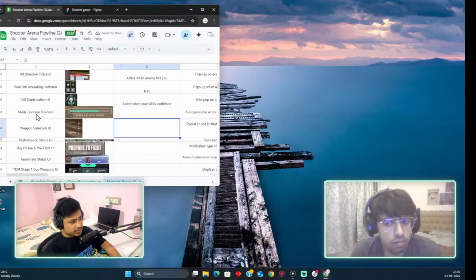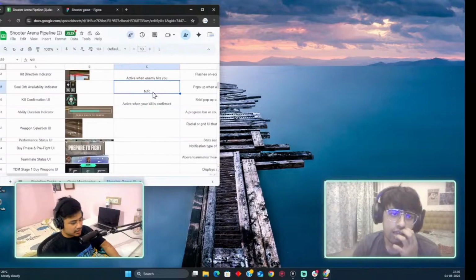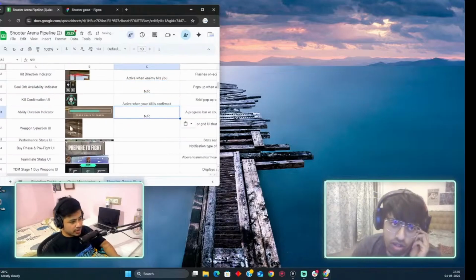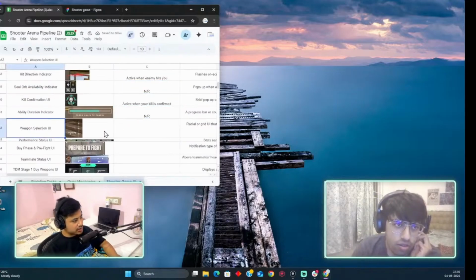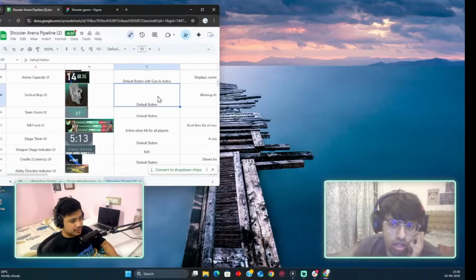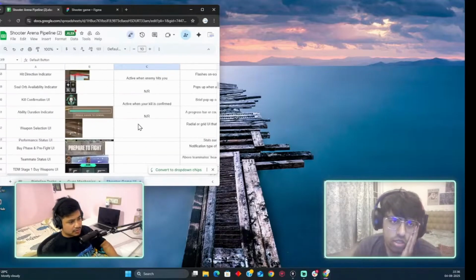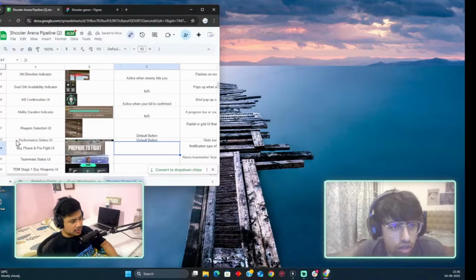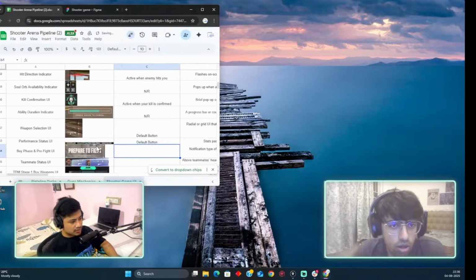Ability duration. Okay. That is again the same. After you use an ability, you have a time. Weapon selection UI. Is it default? Yeah, default. How is it default? I don't see any default. Even if you don't have any weapons, it will still show that you have a knife, only knife. Okay, got it. It is used to show what weapons you have right now. That's it. Oh, that performance status UI, it's not on by default. You have to enable it in settings.